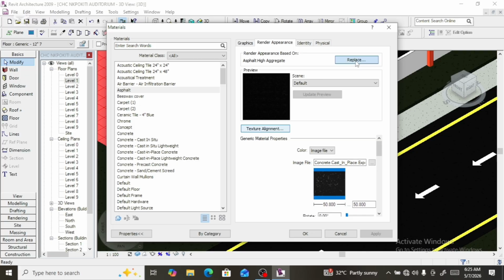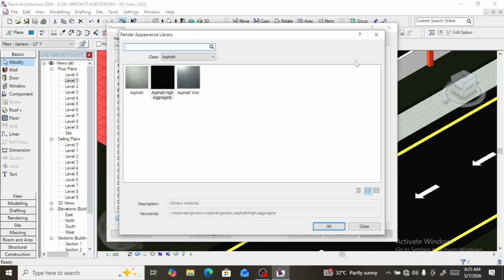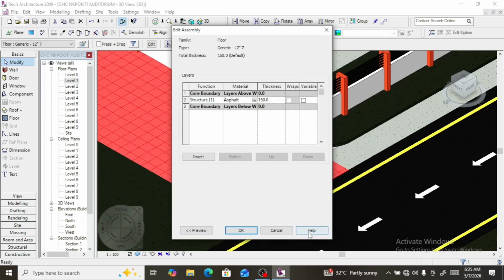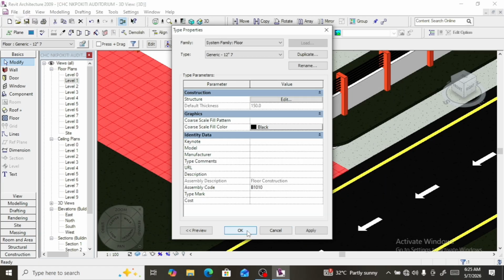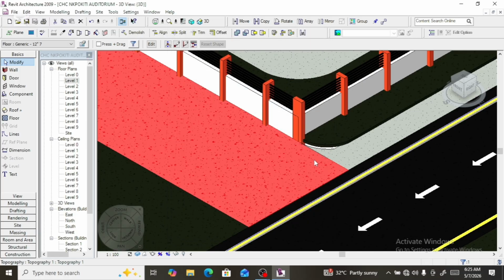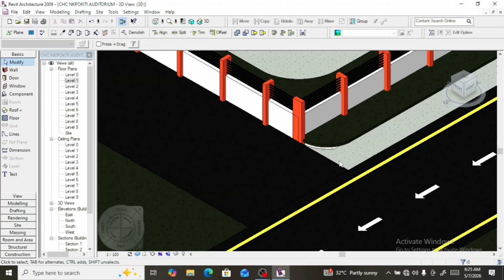Let me show you. Say you replace. If it's asphalt, take either this or this. This is the one that we met. I decided to take this. So say okay. Based on that, it has changed. Look at it. It's now the same as this.